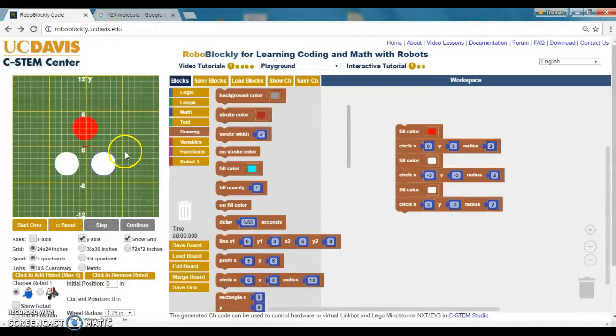Now I need to bond these hydrogen atoms to the oxygen. I'm just going to use a black line for that. So first I need to set the color of the line, and you do that with a stroke color. So grab the stroke color block, drag it and drop it. I'm going to change it to black. And I need a line. Okay, here's the line block.